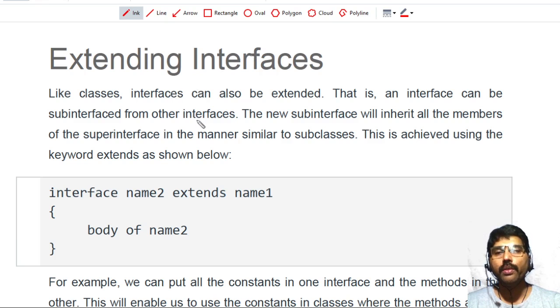The interface which is already created is called a super interface, and the new interface which is created is called a sub interface. An interface can be sub-interfaced from other interfaces. The new sub interface will inherit all the members of the super interface, same as your subclasses. This is achieved by using a keyword called extends.